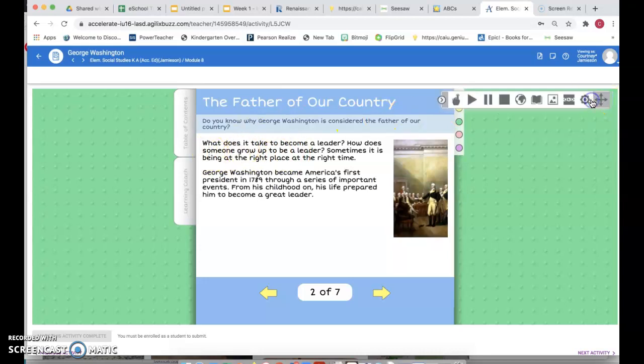The father of our country. Do you know why George Washington is considered the father of our country? What does it take to become a leader? How does someone grow up to be a leader? Sometimes it is being at the right place at the right time. George Washington became America's first president in 1789 through a series of important events. From his childhood on, his life prepared him to become a great leader.